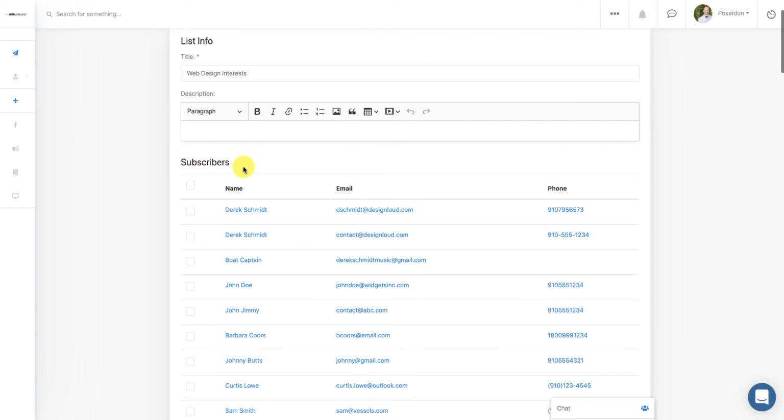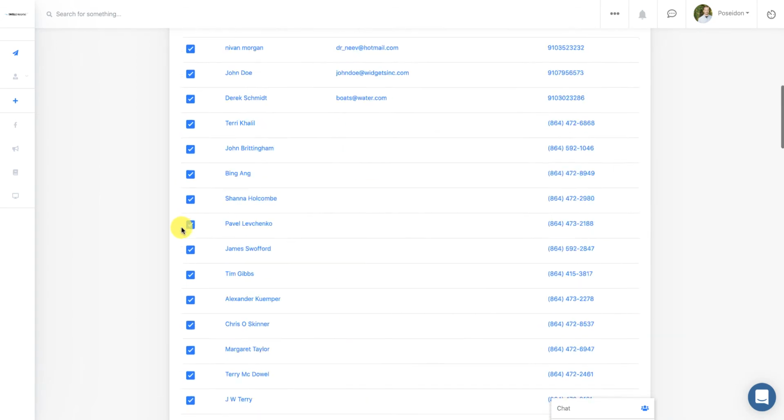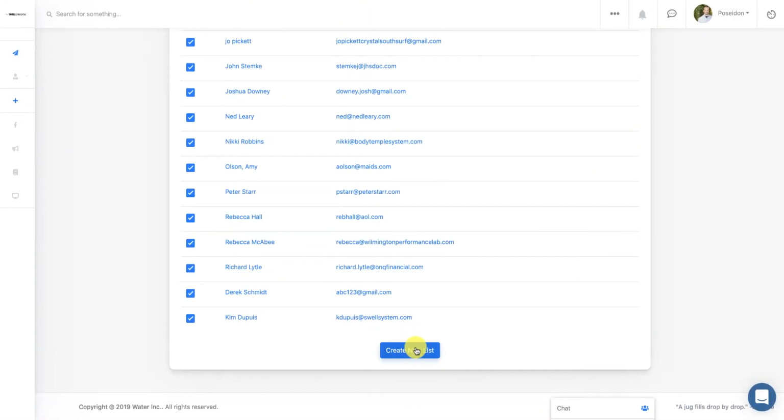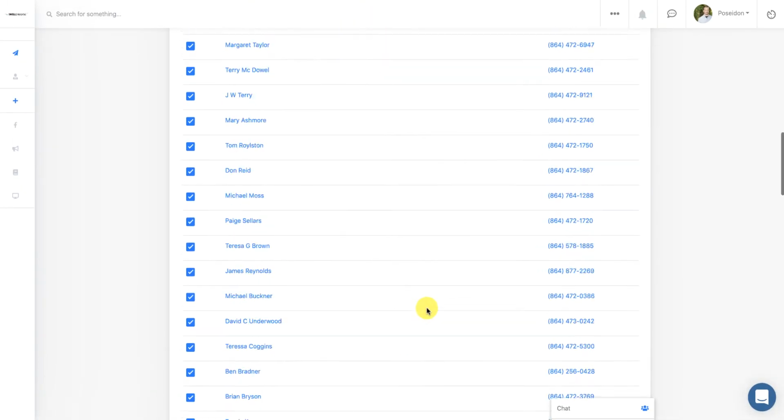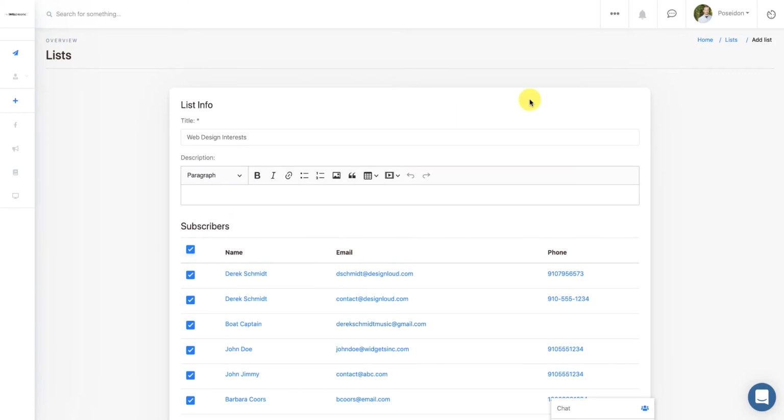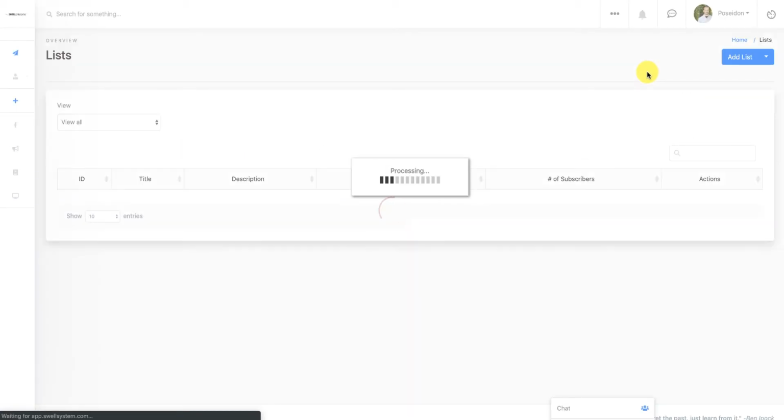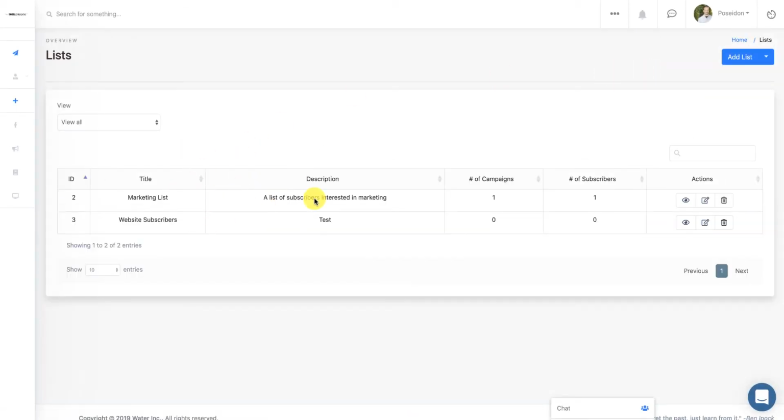And once you're done, again, you'll just go in and select the contacts, clients, leads, or subscribers you'd like to add to this list. You can bulk select by using the checkbox at the top. And when you're done, just scroll to the bottom and go ahead and hit Create New List. So once that's done, you should see the newly created list in your sheet here.